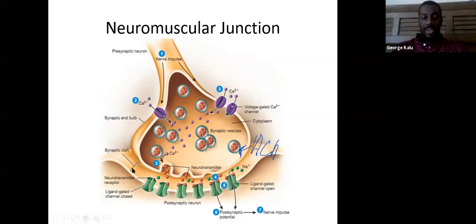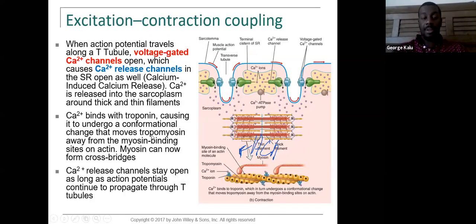So the next step in order to trigger a contraction is when we produce that action potential in the muscle fiber. The action potential is going to run along the length of that muscle fiber, along the sarcolemma, and then it's going to start dipping into these T tubules. These action potentials are going to continue running along the entire length of the muscle fiber.